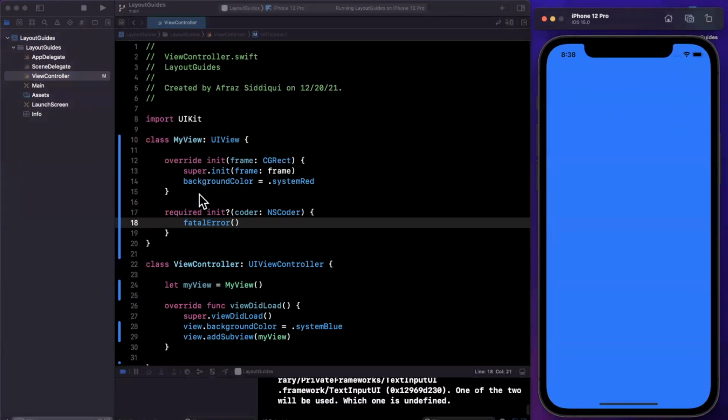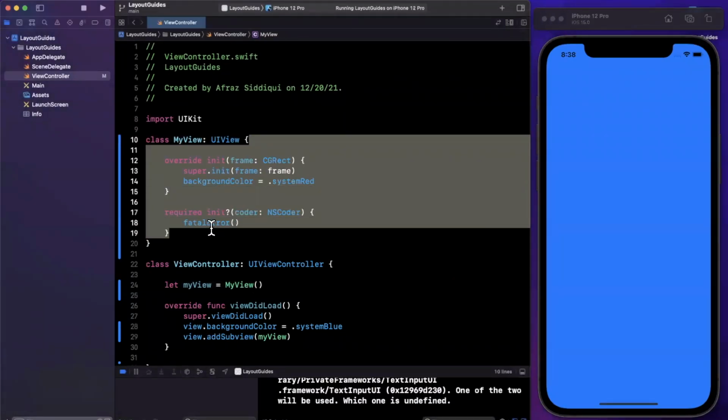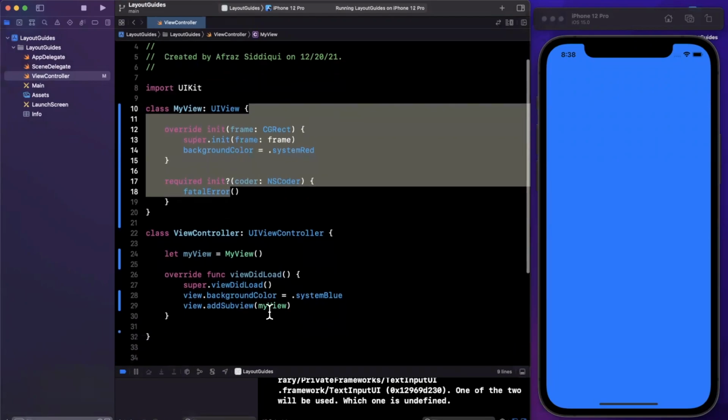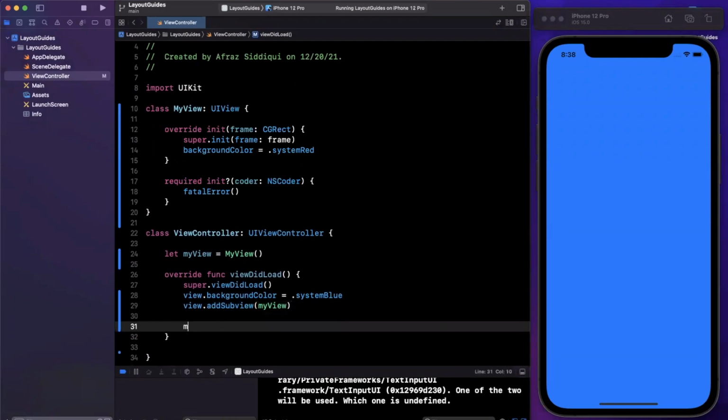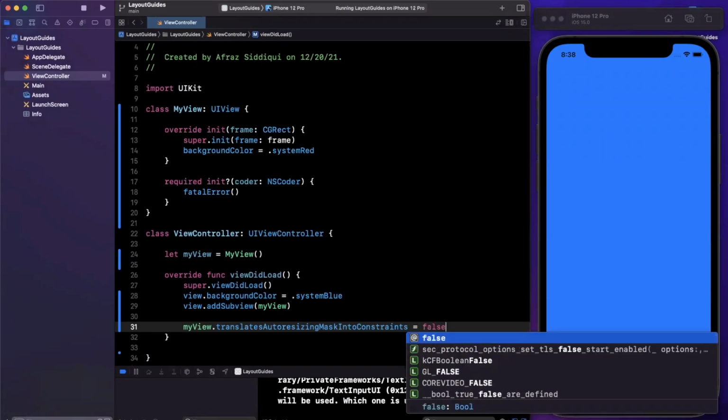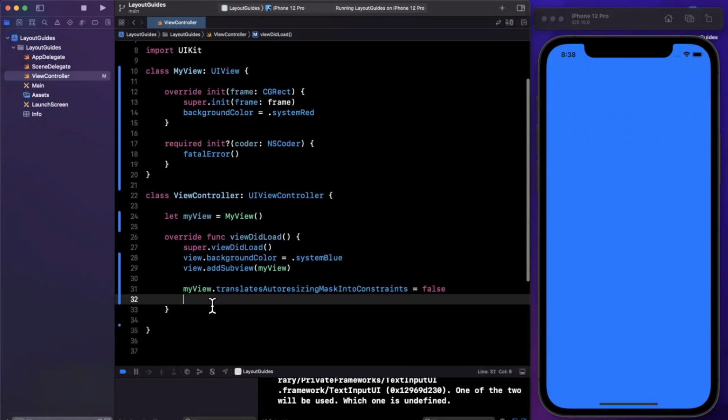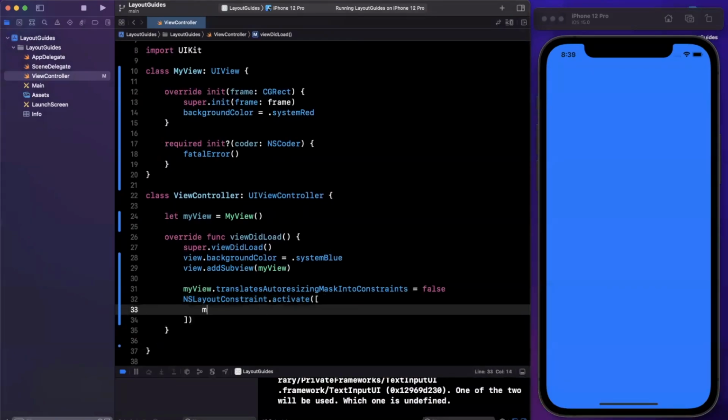Now we're going to add a label or another view into MyView, and we're also going to use layout guides to demonstrate the benefit of them, what they are and how to use them. But before we do that, we want this red view to actually show up. So we're going to first come in here and add some constraints. So we're going to say myView.translatesAutoresizingMaskIntoConstraints, make that false, and we're going to say NSLayoutConstraint.activate, and we want to set four constraints on MyView.